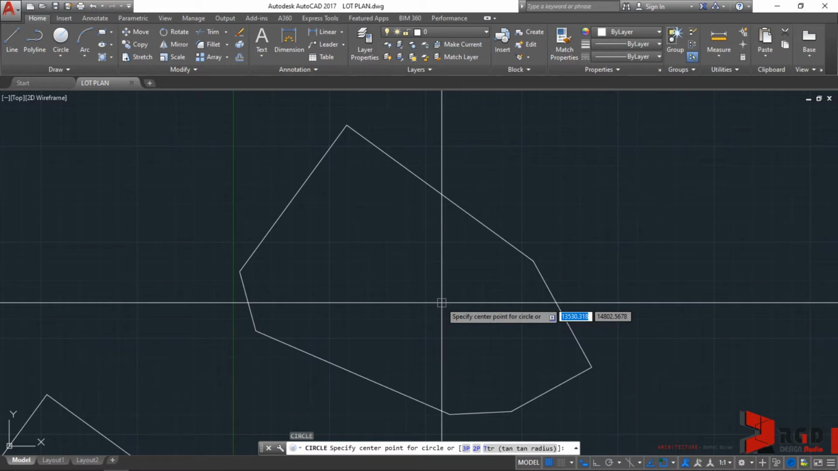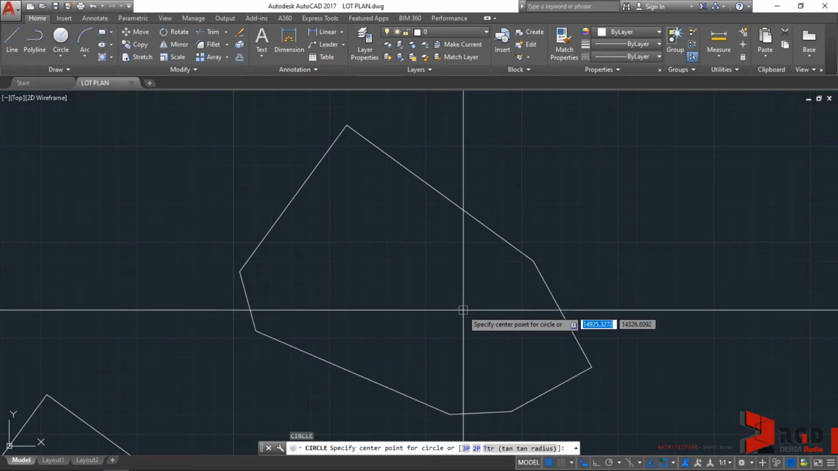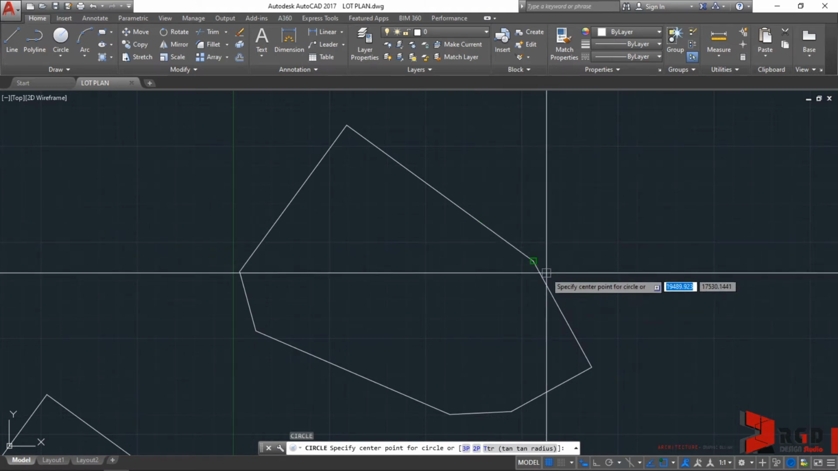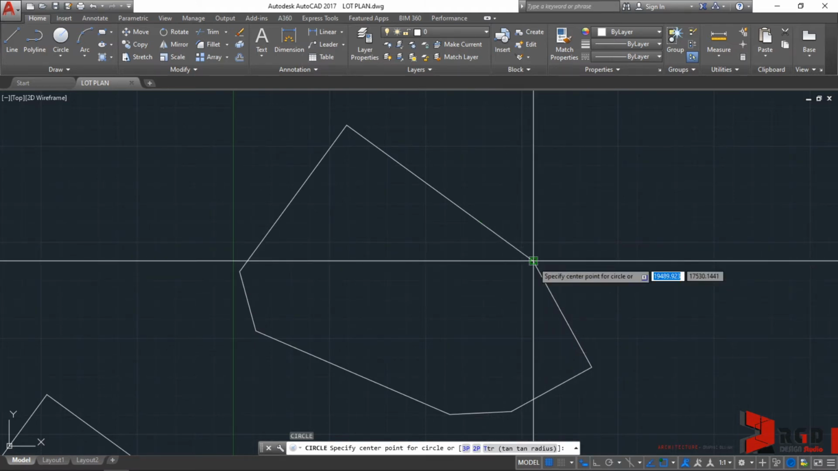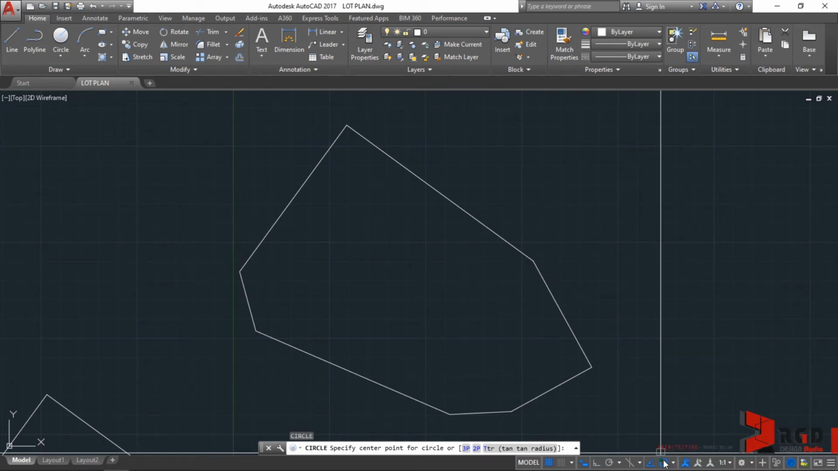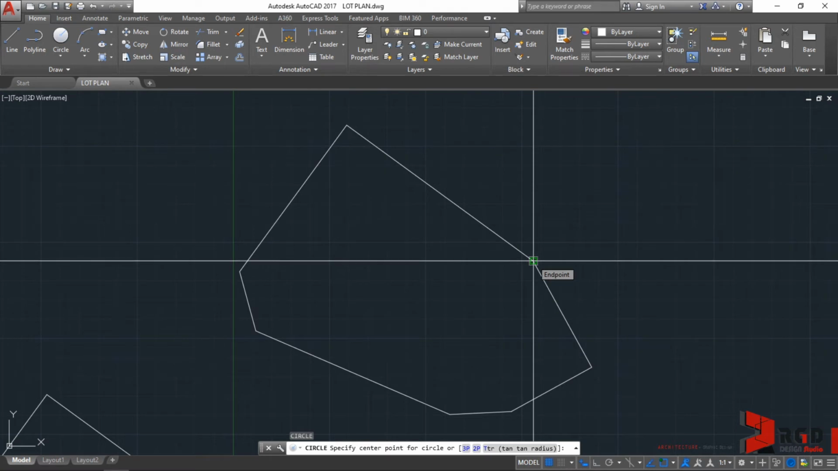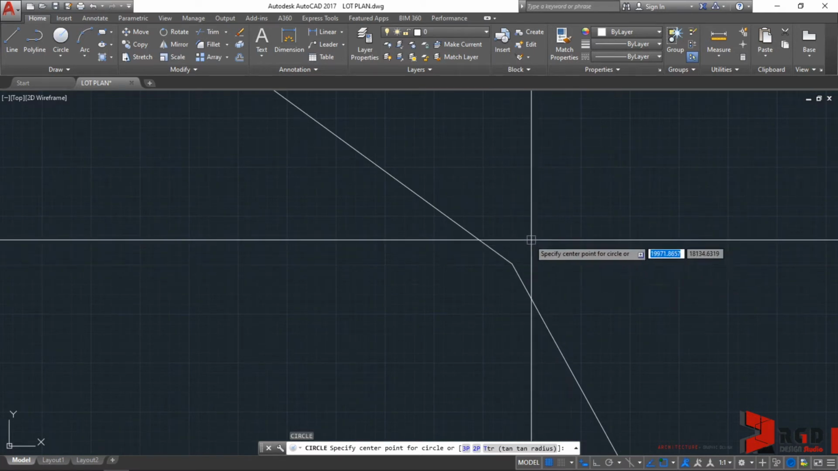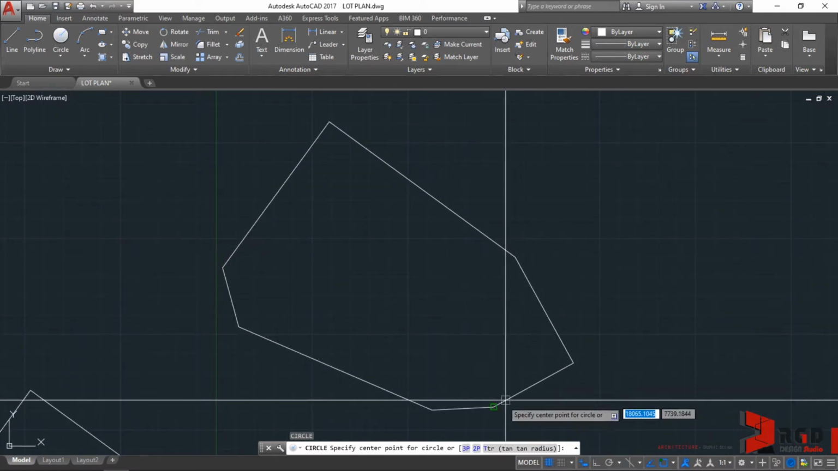Now AutoCAD prompts you to specify center point for the circle, and of course we want that circle to be exactly at the points where the lines of our lot plan meet. So make sure that your object snap is toggled on. Make sure that it's lighting on the status bar, or if not, just press F3 to toggle it on. So once it's toggled on, hover your cursor towards the points of your lot plan.